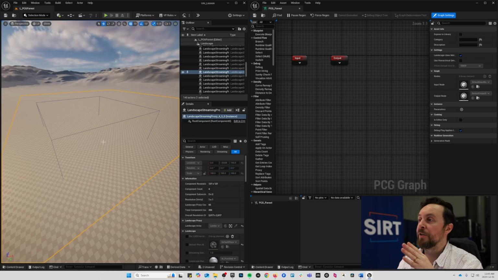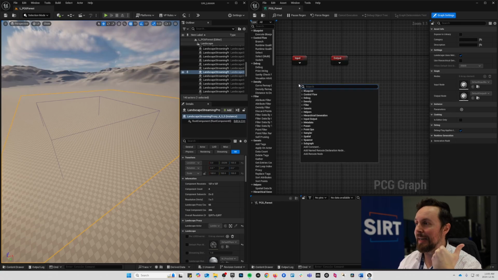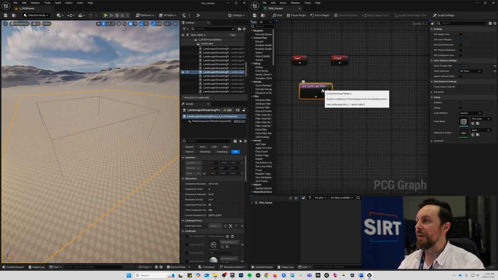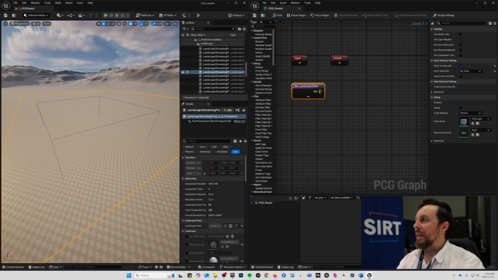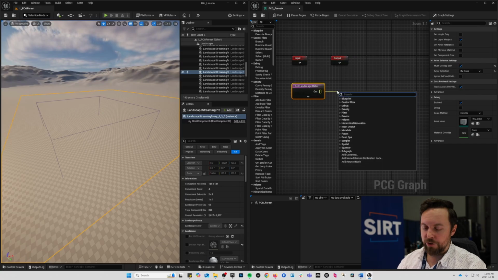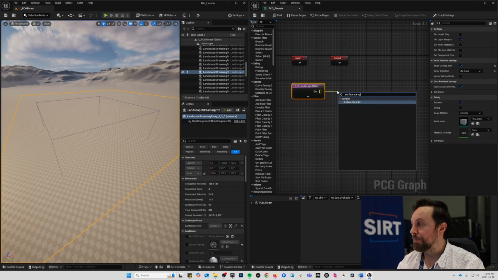Okay, so first thing we're going to do, we talked about that landscape, so we're going to get that landscape data. So get landscape data. Boom, right there, okay? And from that point, we are going to then drag this off, and we're going to do a surface sample. Okay?